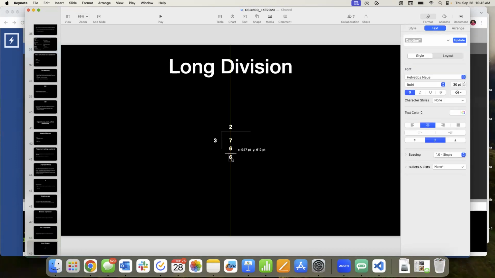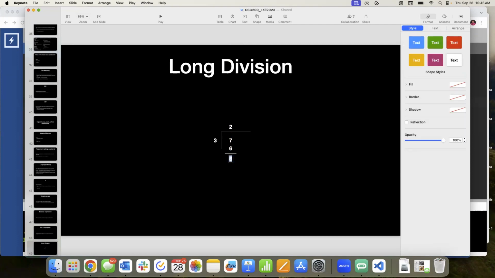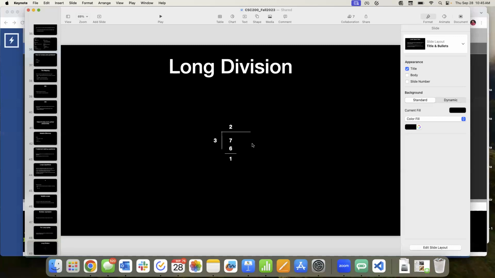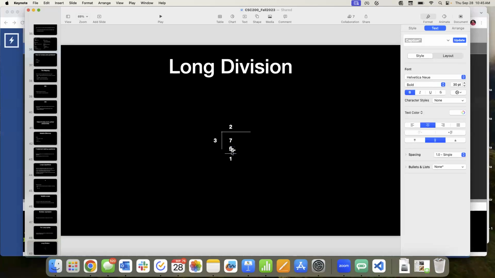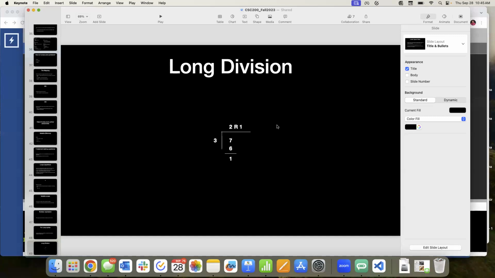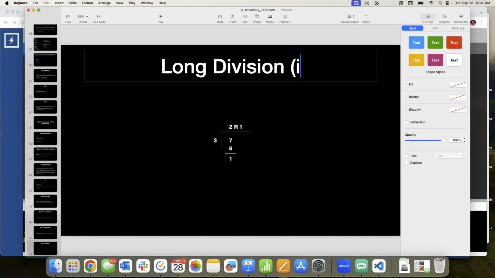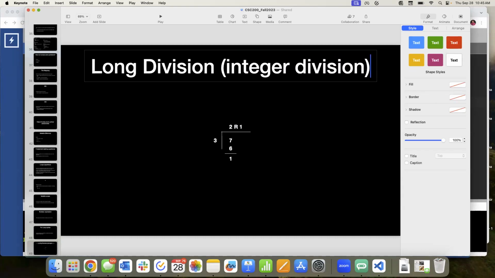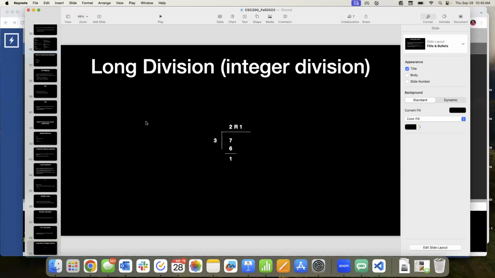Seven minus 6 is 1. And where do we put that 1? We write it up here. We say remainder 1, right? Remember that guy a couple minutes ago? So 7 divided by 3 using long division, we're gonna call this integer division. Looks kind of like that, right? So it's 2 with a remainder of 1.